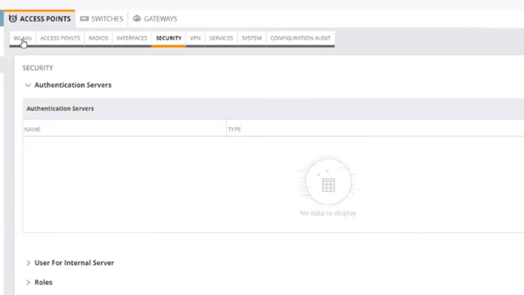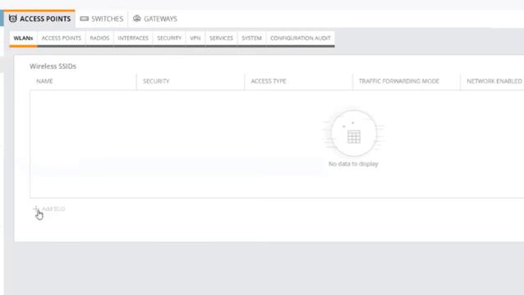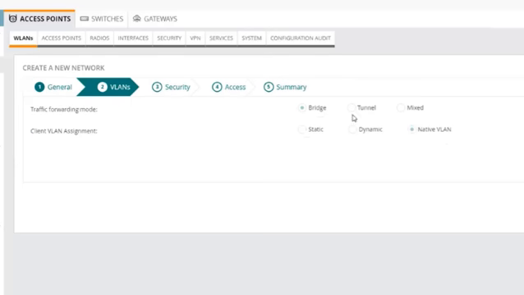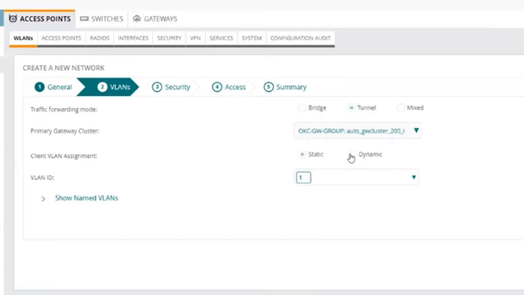So let's come to WLANs. And we'll click the little plus sign down here to go ahead and add an SSID. And we'll just walk through the wizard here. So we're going to call this the Corp SSID. Say next. And now here we're going to select tunnel mode, and then we're going to specify which gateway cluster, because I have a cluster of gateways. If you had a single standalone gateway, you would just specify that one.